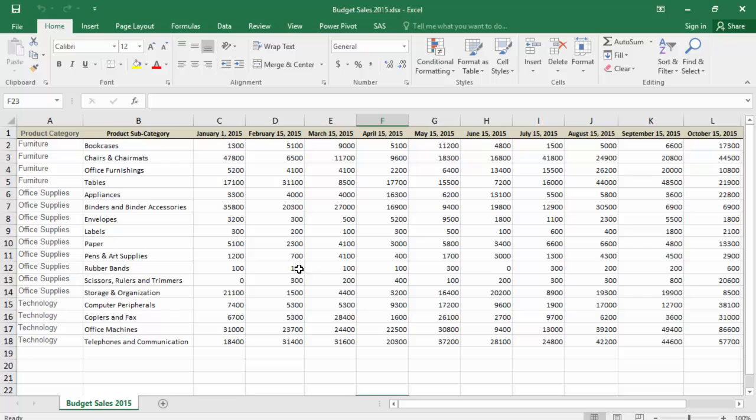So the idea here is to look at each product category and then see whether our sales is meeting the budget. Okay. Comparing sales with budgeted sales. So that's the goal. Okay, so I'm going to close this.